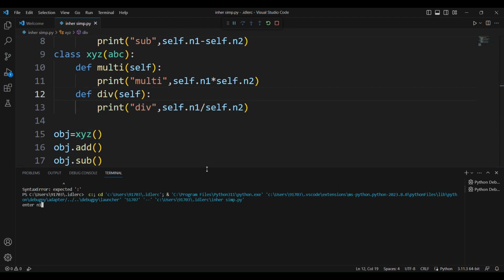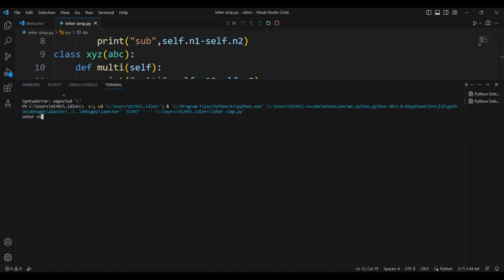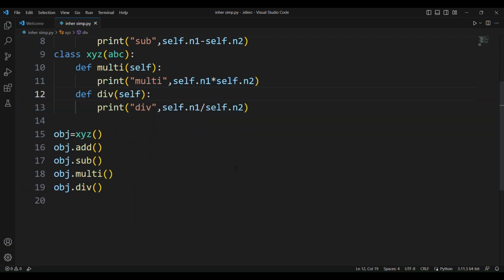We will enter some values here. N1 I will enter 1, N2 I will enter 2. See here, the output of addition, subtraction, multiplication and division comes by calling only one class, that is XYZ. By inheriting the properties of ABC, we can call them through the single class XYZ. So we are clear about simple inheritance. We will see another program for more clarification.